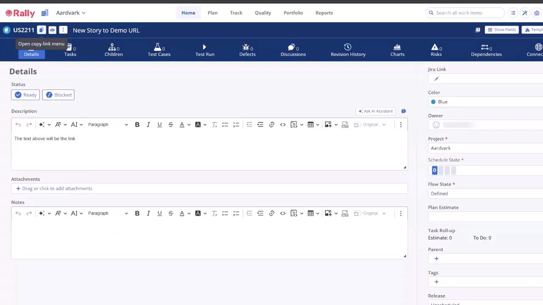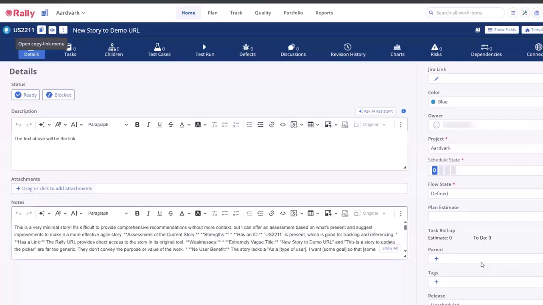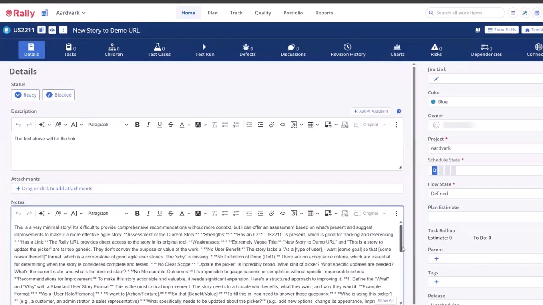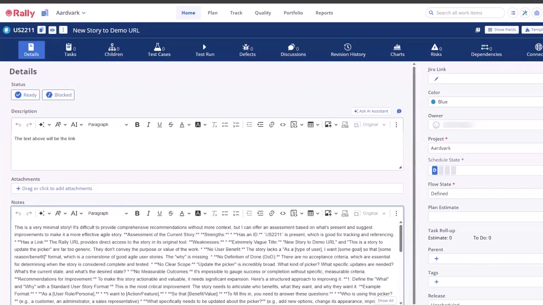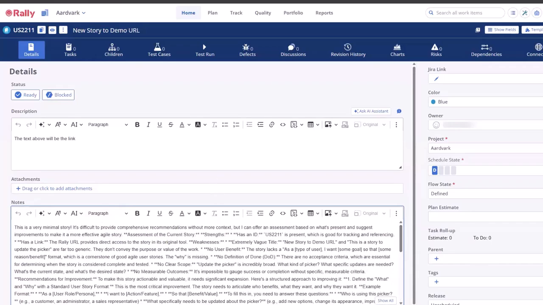Now, if I go over to Rally and I reload, I asked for those recommendations to be added to the notes field. And here is our recommendation back from the LLM with a whole bunch of specifics about what is wrong with it. So it is not happy with our story definition. You can, of course, put longer prompts in there to get more specific return.